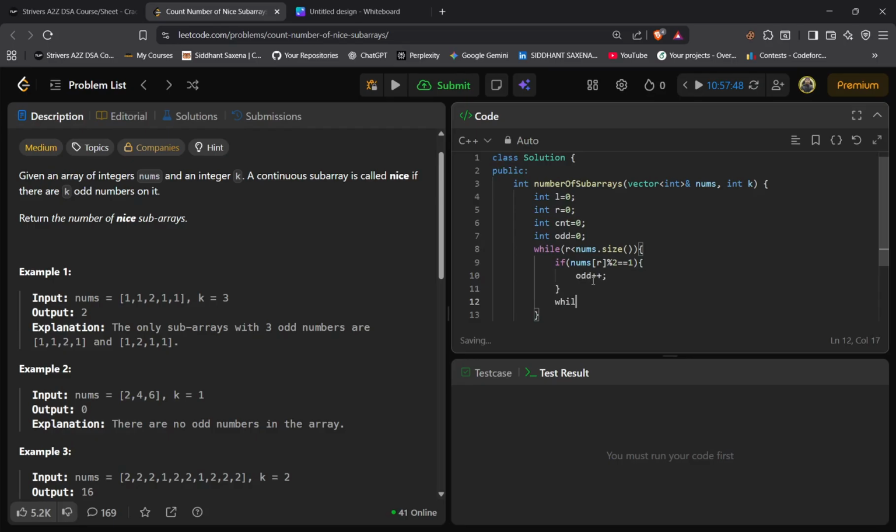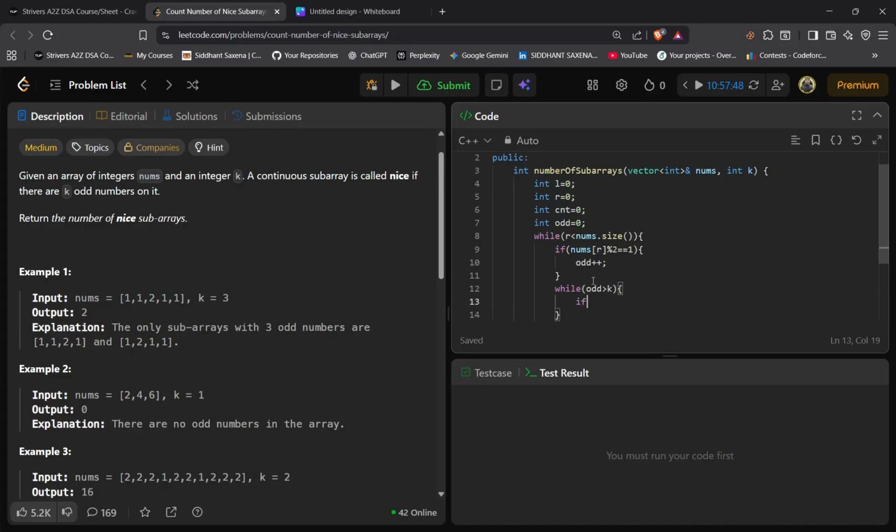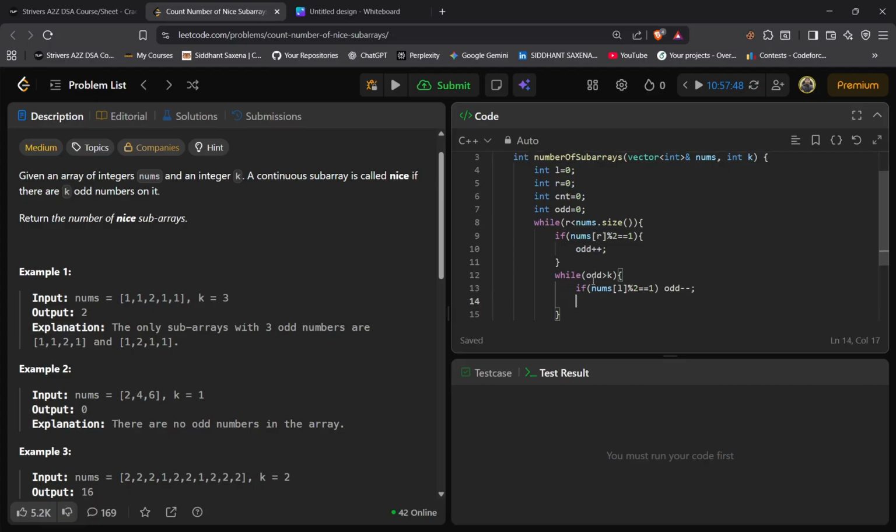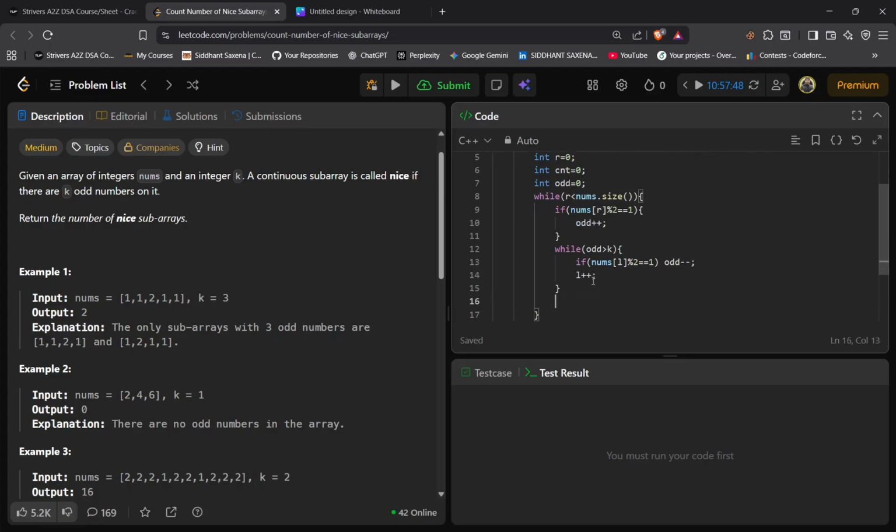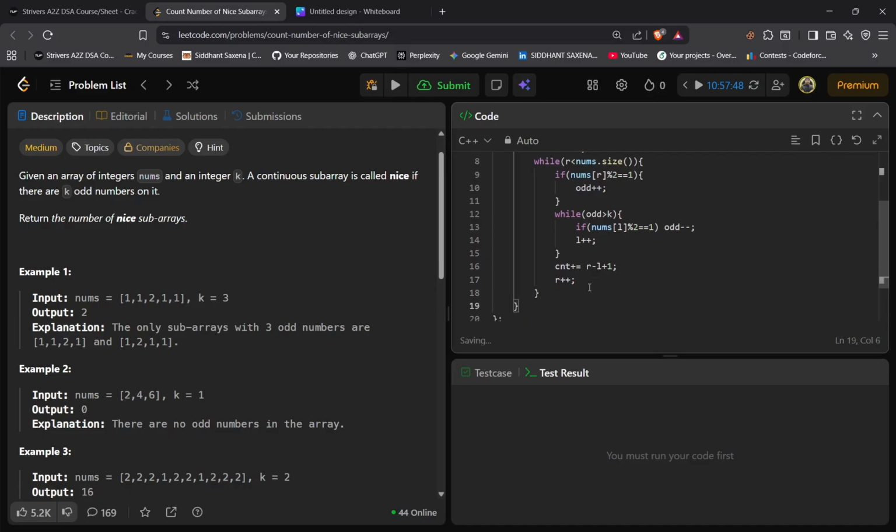Similarly, if somehow odd becomes greater than k, then what do we have to do? If nums of L is odd, then we have to decrease the odd and increase the left pointer. And what will the count be? Count will be updated to r minus L plus 1. Similarly, r plus plus, and we can return the count.